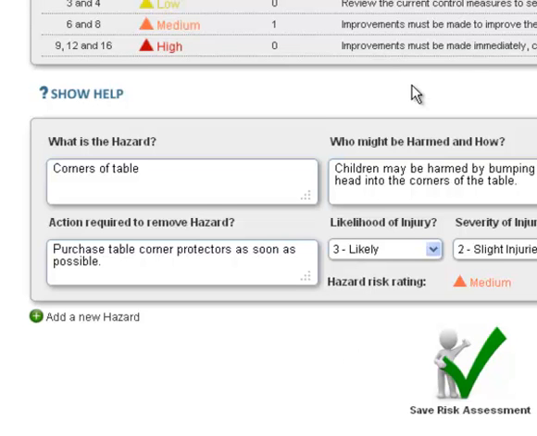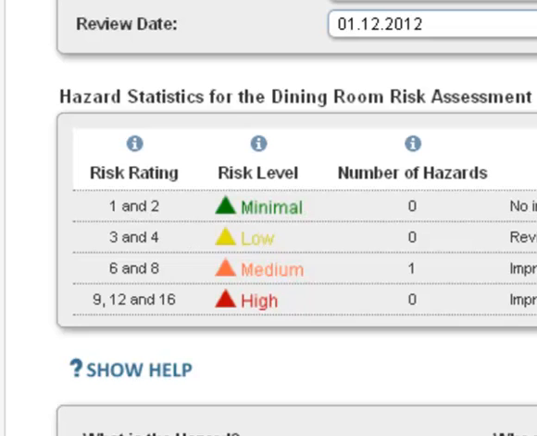Most risk assessments will have multiple hazards. The hazards will be organized in order of risk level, from high, then medium, then low, then minimal. This enables you to see quickly those high-risk hazards at the top of the page, allowing you to edit them and modify them to reduce their risk.